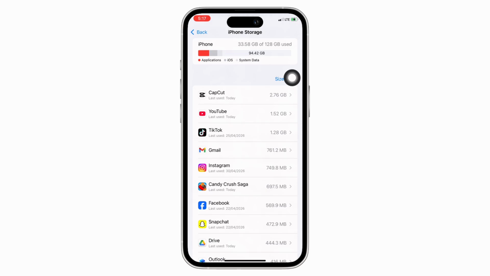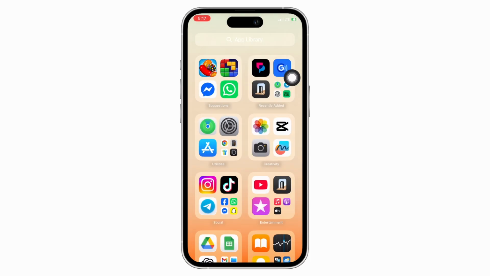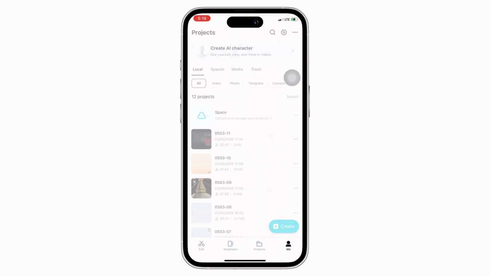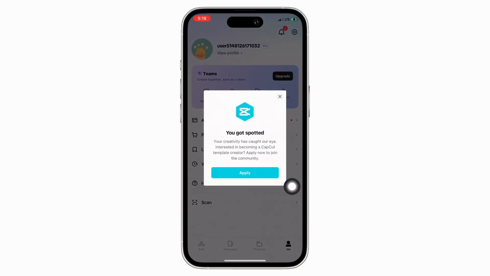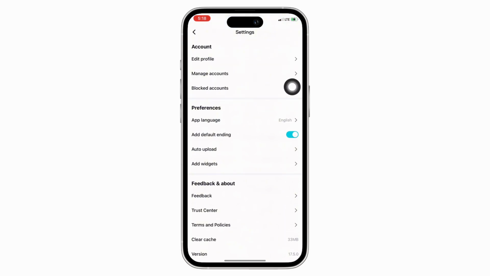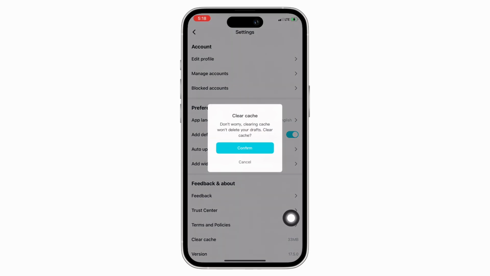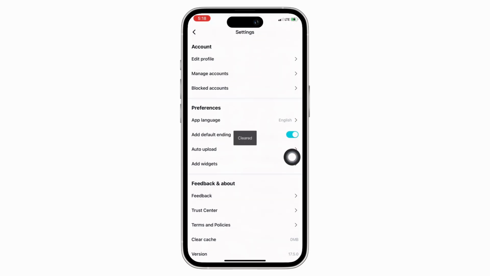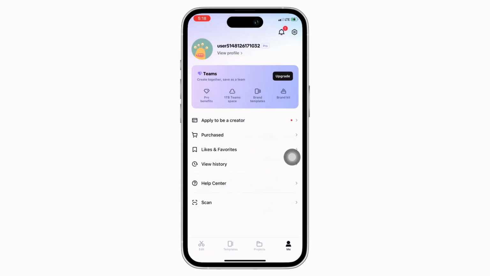Next, go ahead and open the CapCut application, then tap on the Me option on the bottom right of your screen, and then tap on the Settings option on the top right. Here you will see the option for Clear Cache. Tap on it and then tap on the Confirm button in order to confirm your process. This will remove temporary files without deleting your projects.